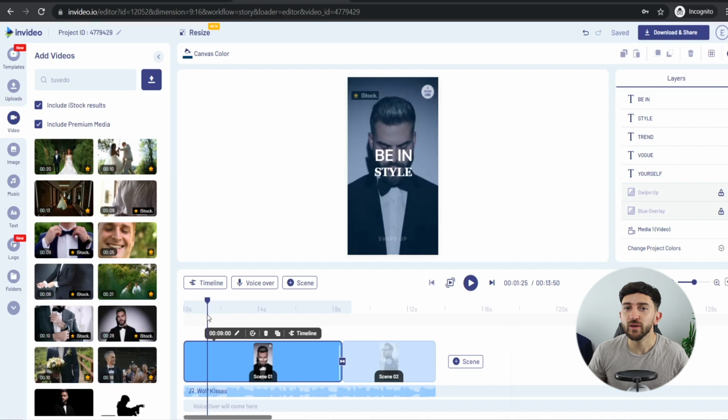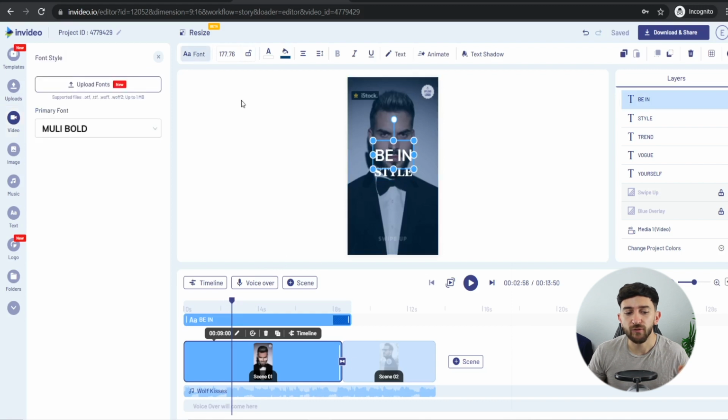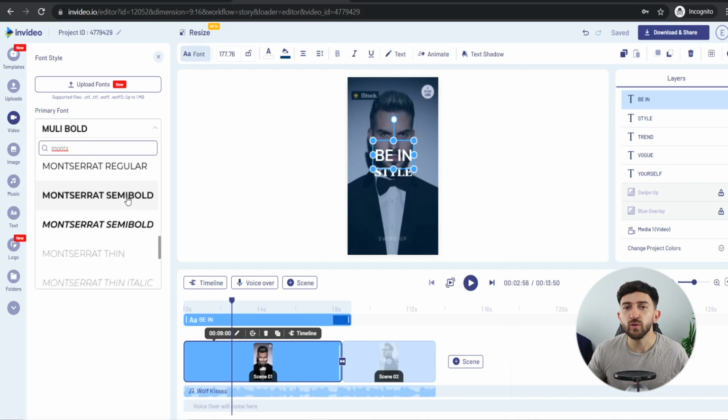So now you can change the captions on your ad. So we can see over here we've got be in style, so you can change that to whatever you want. If we click on this, you can change the fonts to match your brand. So if we click on font over here, you can type in any font that you want to use. Just search for any font and you can choose that font.